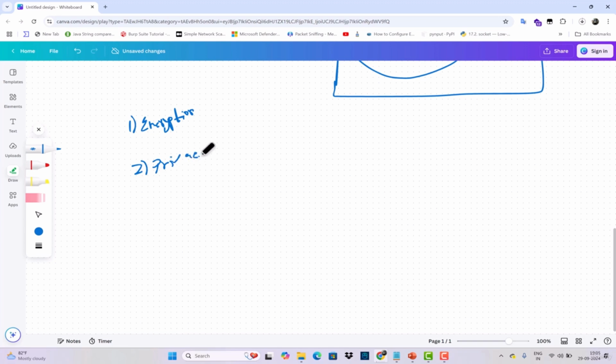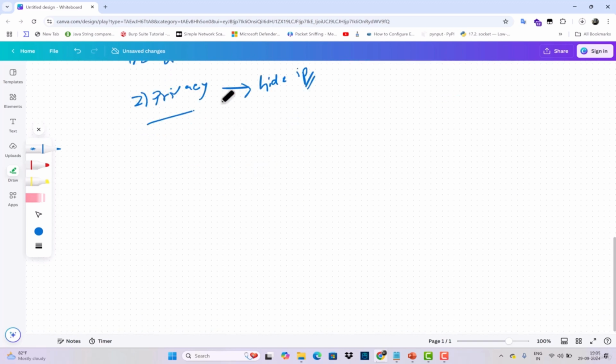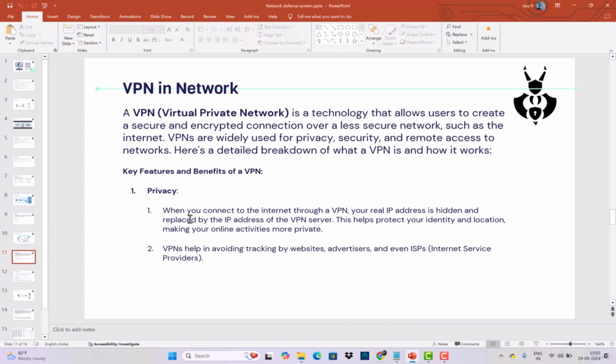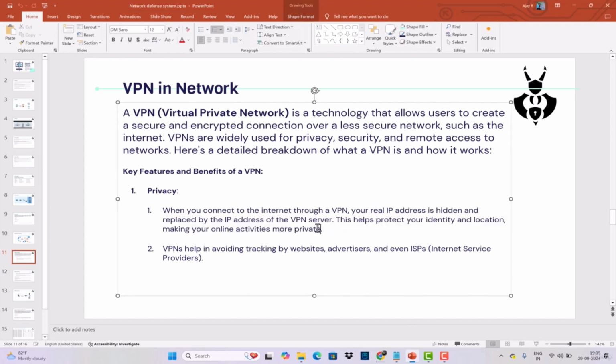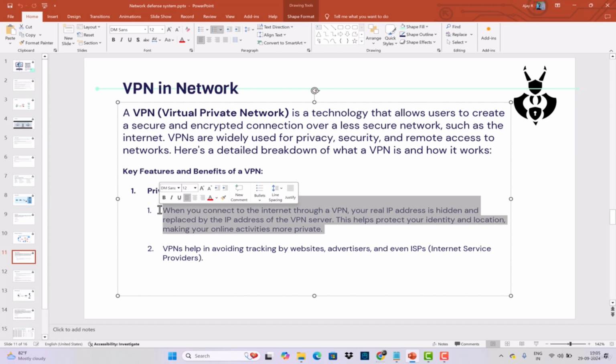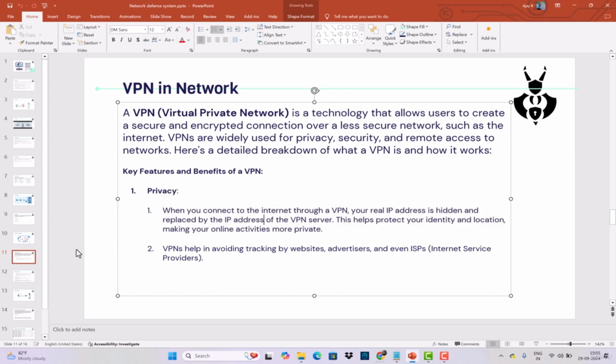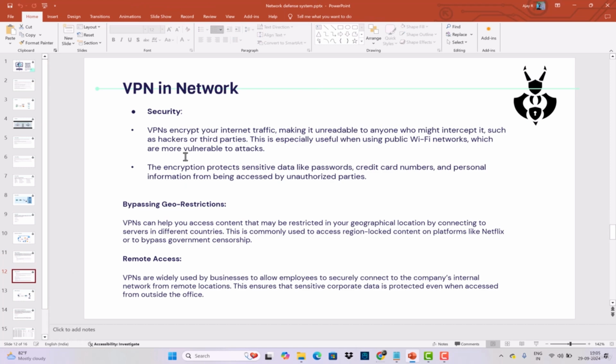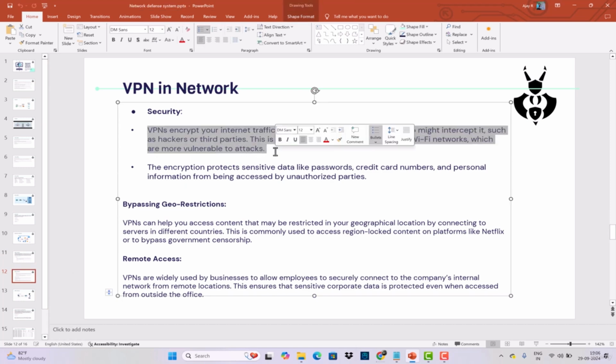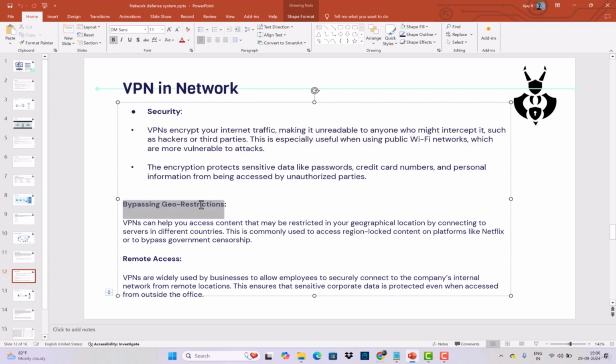Next thing, privacy. A VPN hides your IP address, so no one is able to track you. Where you are and who you are, these details will be hidden. So a VPN supports privacy for you. When you connect to the internet, it will change your IP address. I will give you a real example of how it works. And for security, it will encrypt all the network traffic on a Wi-Fi network, which is more vulnerable to attack.